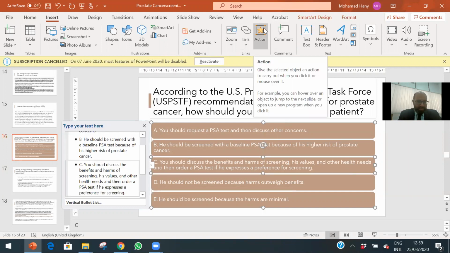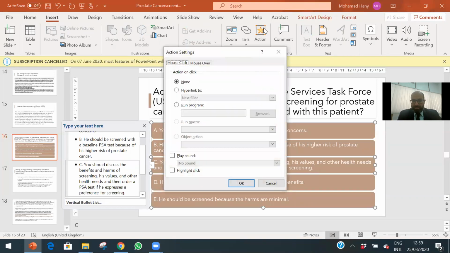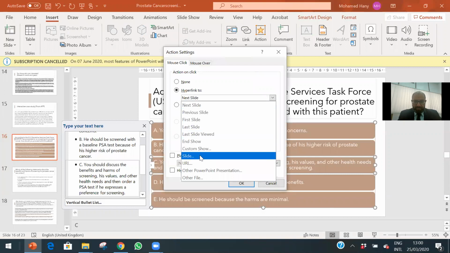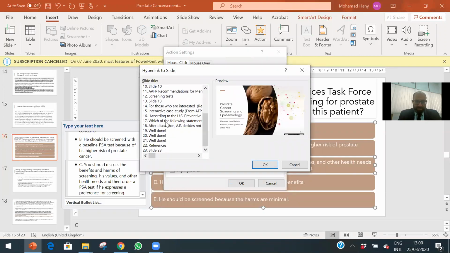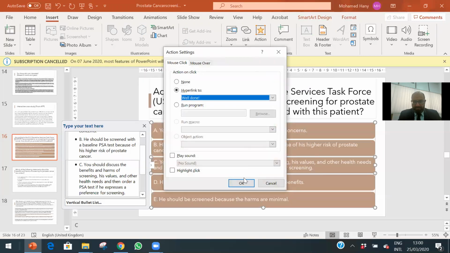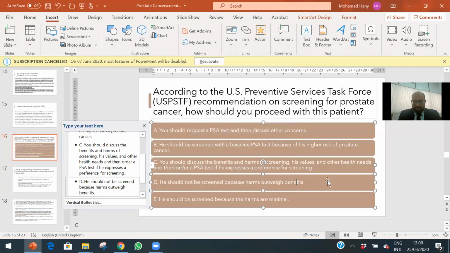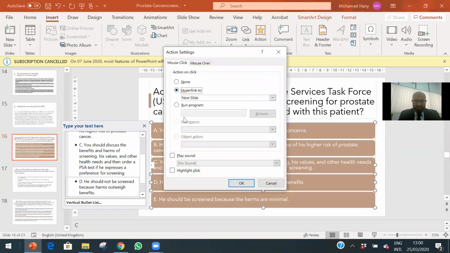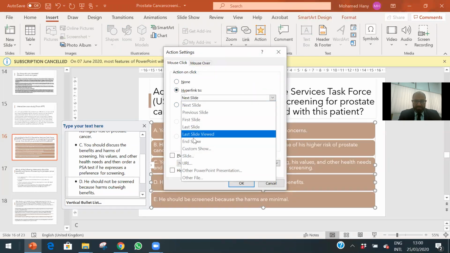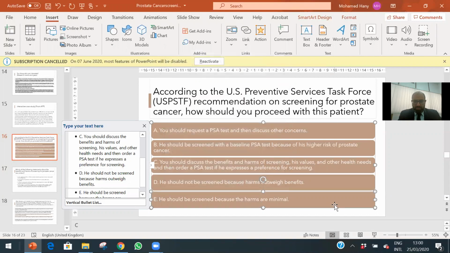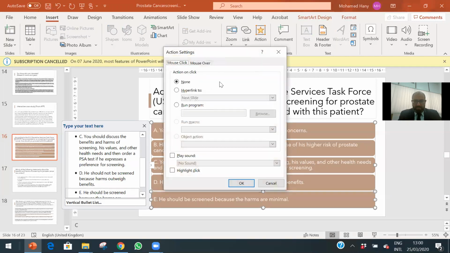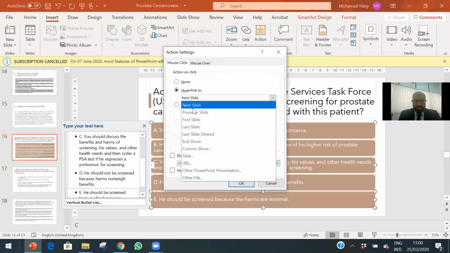So we need to take him to slide number 19, where it has the explanation. So we will choose slide and scroll to slide number 19. D is not a correct answer, so we will take him to the last slide. Also, E is not the correct answer. We will take him to the last slide.